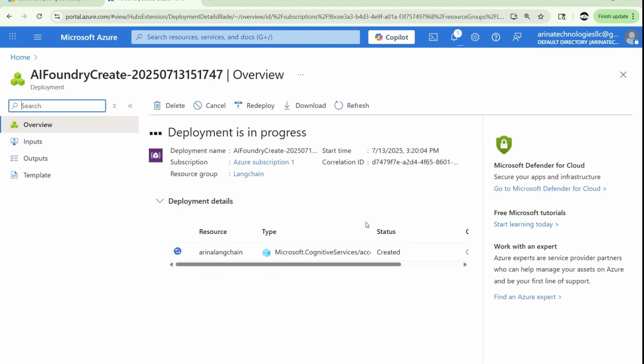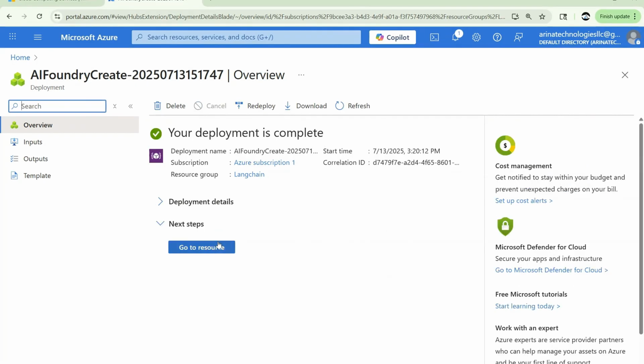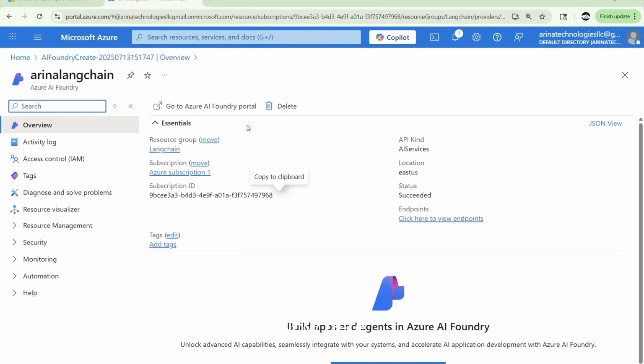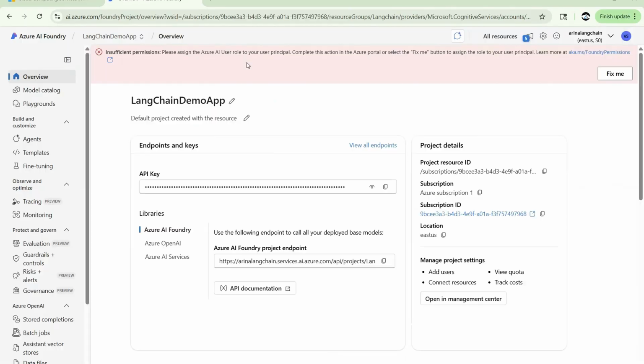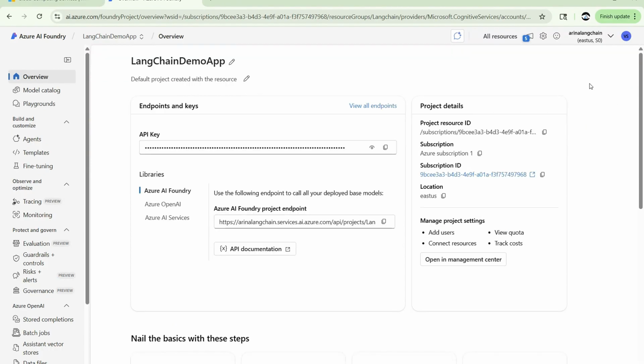Now this deployment can take a few minutes, so we can resume once it is complete. The deployment is complete. Let's go to the resource. Here you could also click go to the Azure AI Foundry portal. Okay, I see this error. Let me click fix me to give the principal. Okay, so the permission is provided.